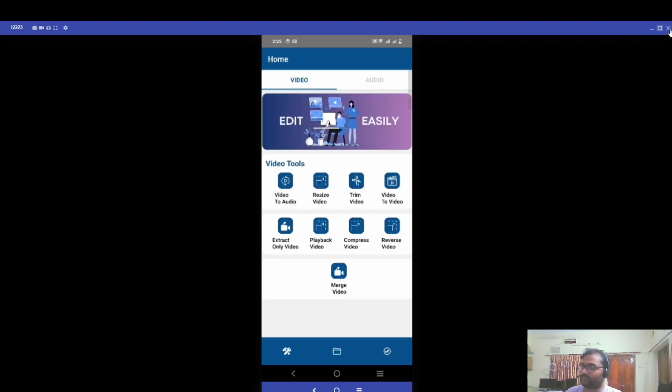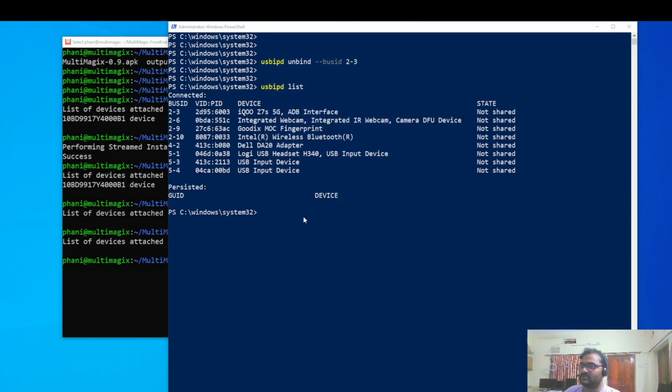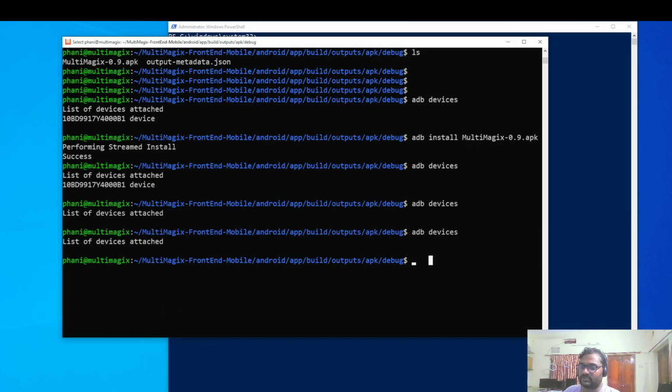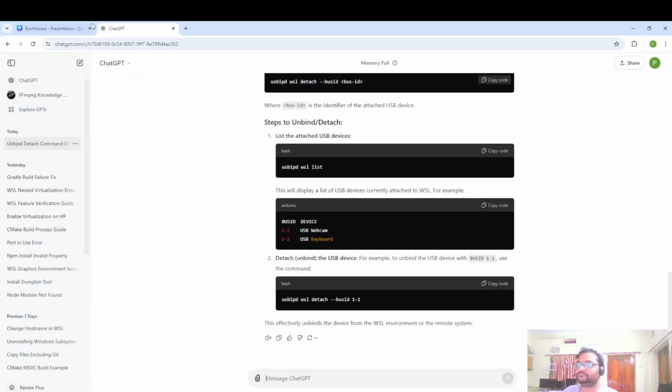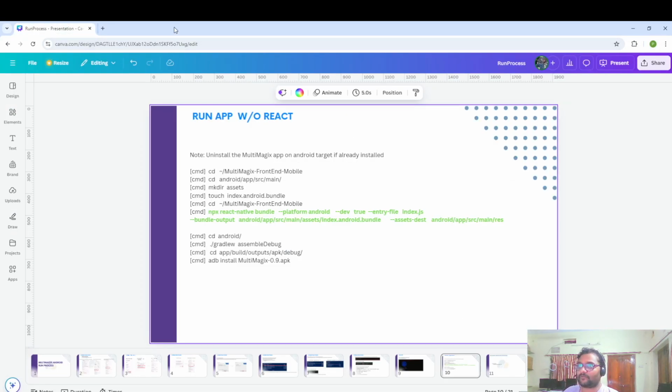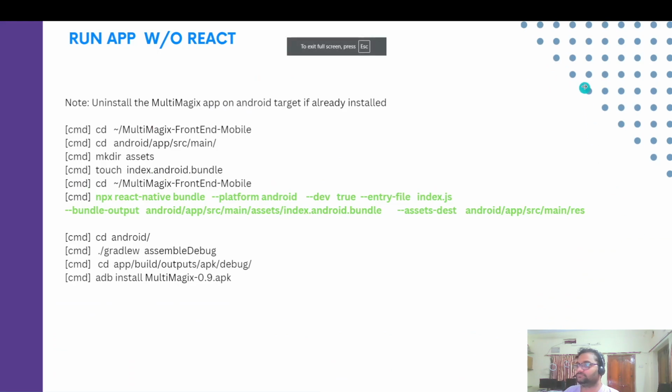Now you can close the app. Okay, I'm just closing my application now. So these are all the features in the application. This is how you actually connect an Android device to the Windows Subsystem for Linux, and you run the whole process using npx react-native commands.